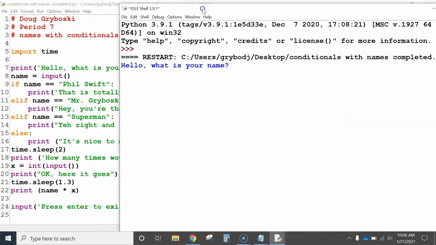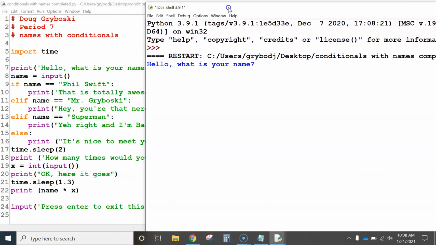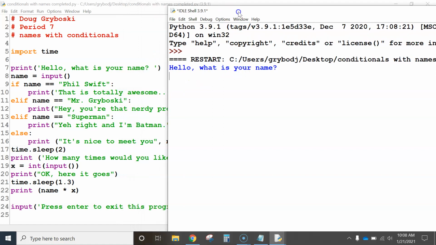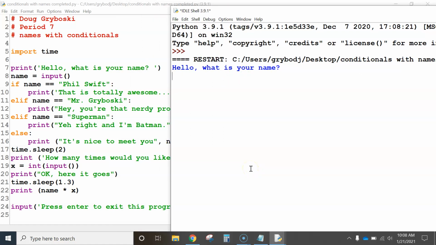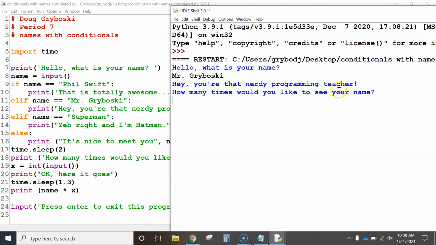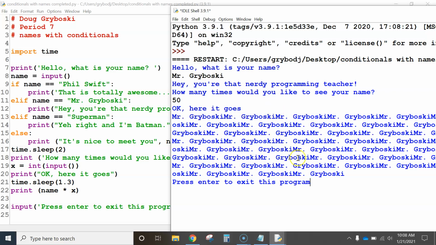Here's what it outputs on the screen. I'm going to move it over a little so we can see. Hello, what's your name? If I type in Mr. Grabowski, it says, hey, you're that nerdy programming teacher. How many times would you like to see your name? Let's say 50. Okay, here it goes, and it puts my name on the screen 50 times.